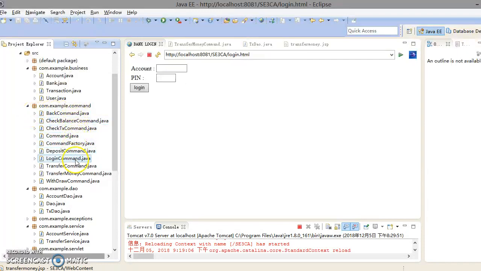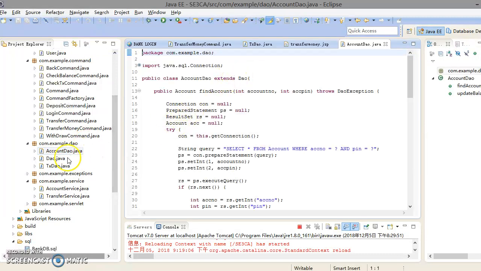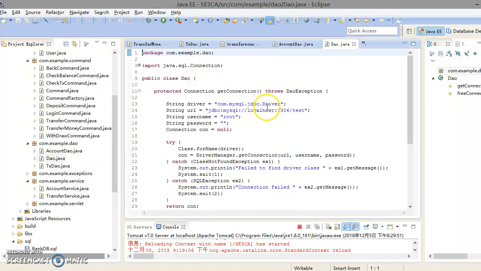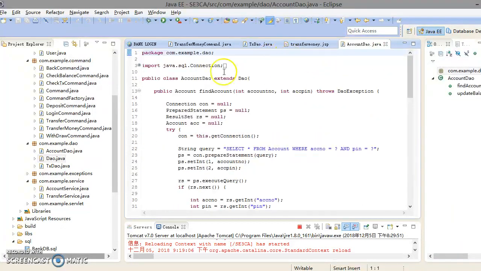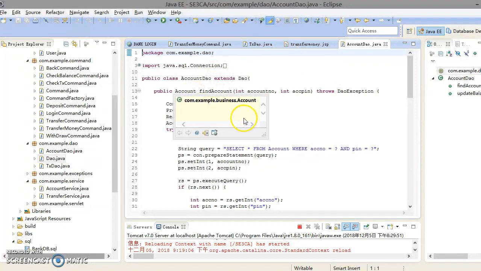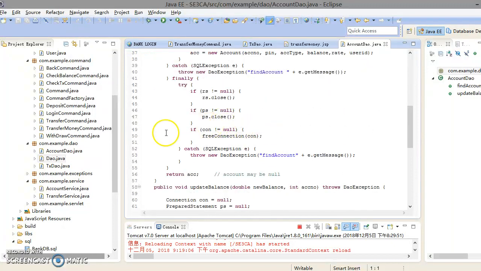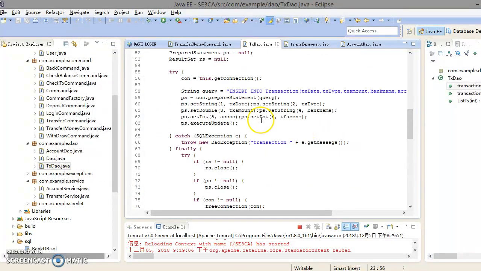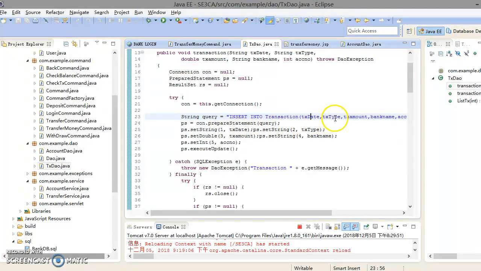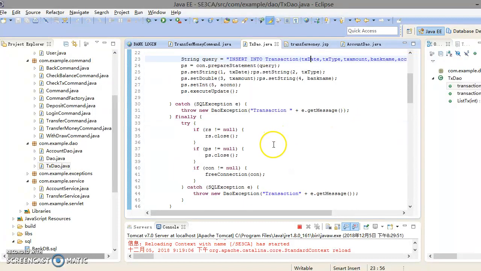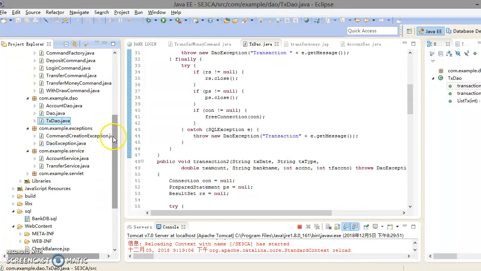So I now create it here. The account DAO is basically the basic DAO. Here I just connect to the database, and the account DAO is for when we want to select some information from the database through the account DAO. The list is also the same, but it's the transaction DAO, so it takes some information from the transaction tables in the database. The expressions are just the exceptions for the code.